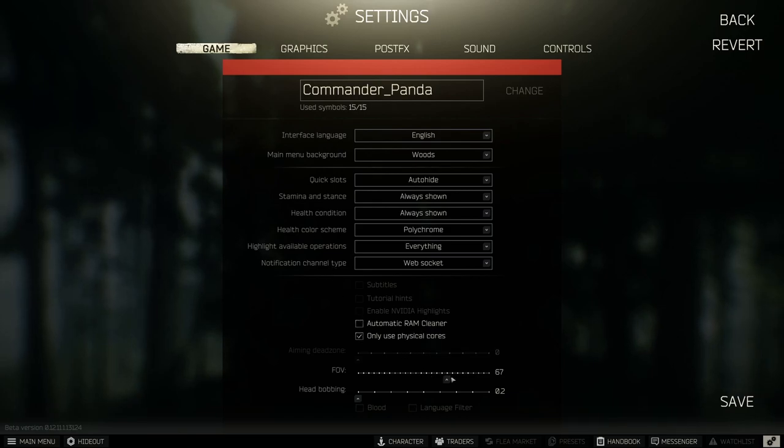The rest of the settings, my FOV, I slide up to 67 because I like to see more. You will have to be a little bit more precise with your aim, but I think spotting people and being able to take cover is just as important as being able to aim. It's a combination of the two.